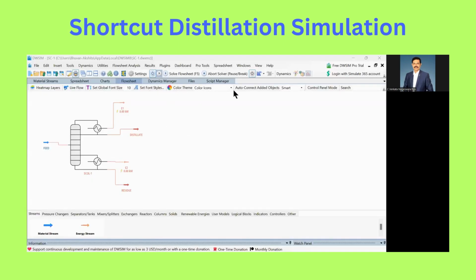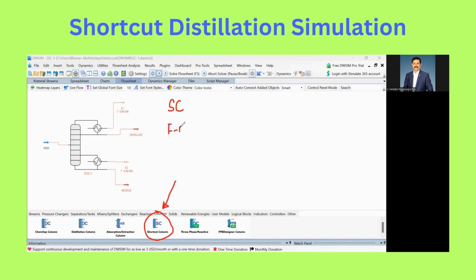Welcome to this session on DWC. Today, we are going to work on the shortcut distillation column, which is available in the columns tab at the bottom. If I click on the columns here, I find the shortcut column. The algorithm behind this is the FUG method, that means the Fenske, Underwood, Gilliland correlation.